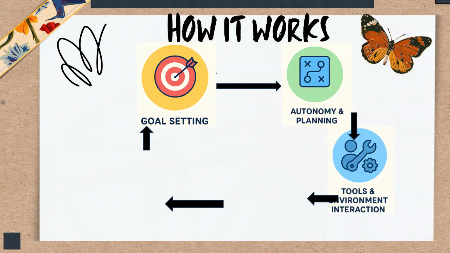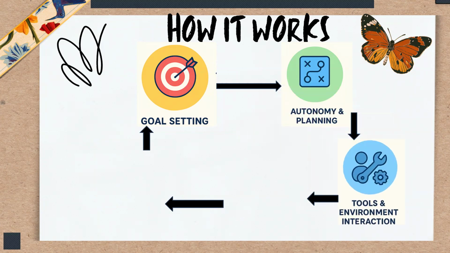Next would be tools and environment interaction. Before it comes to tools and environment interaction, it will also go through a loop of the different tasks that were divided into smaller tasks in autonomy and planning. It will put them into a loop and continuously refine the plan until it works for you. It doesn't just give you the plan. When the plan is not suited for you, you just ask again, maybe this will not work. So it keeps on refining until you are satisfied with that particular plan.